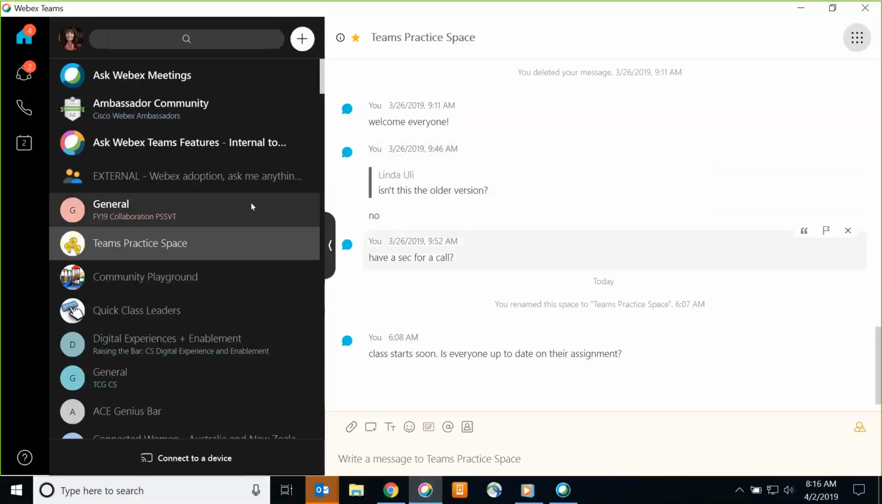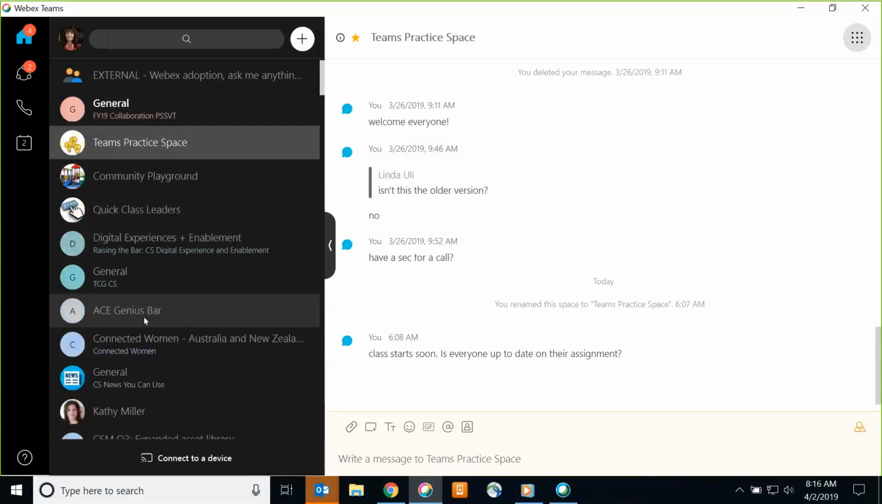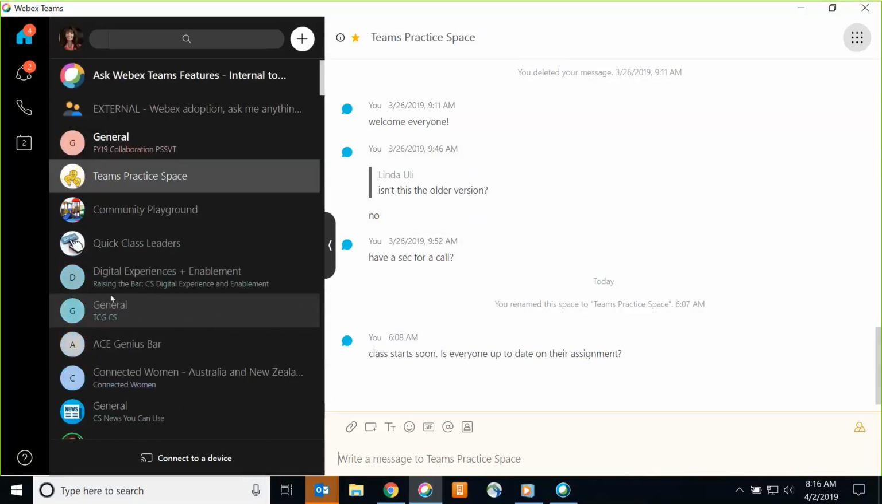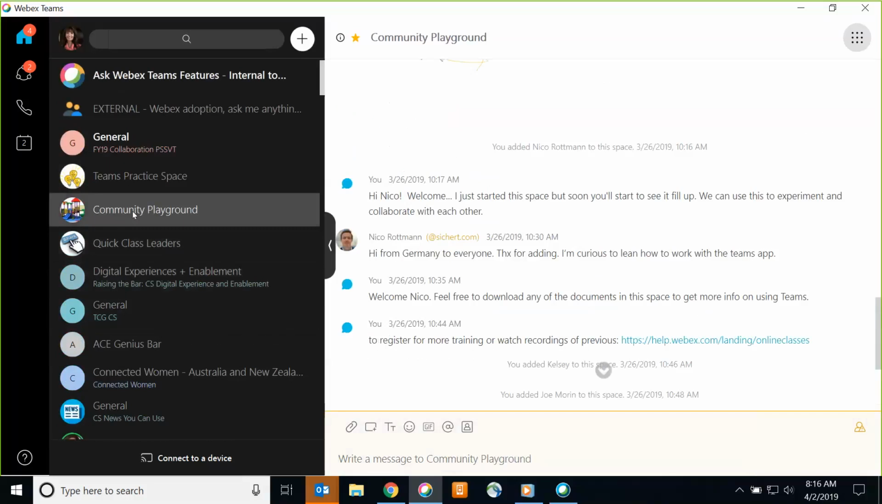It's a black and a white screen, basically. The black side are the people that I work with, and the white side is how we're communicating. So here on the left in the black area, I have maybe a person I work with a lot, like Kevin and I, we work together a lot, or I have a lot of people I work with. So Kathy's one person, but this community playground is a lot of people.